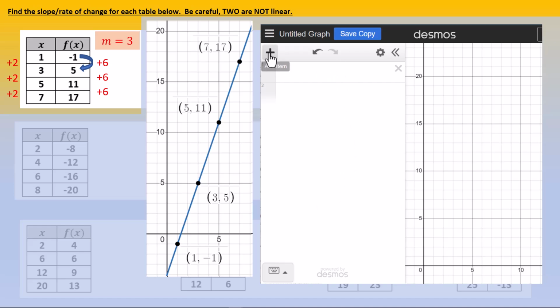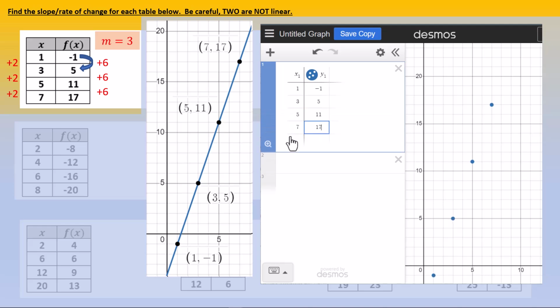First, we add a table, which shows 2 columns, x1 and y1. We enter the 4 points, (1, -1), (3, 5), (5, 11), and (7, 17). We click each point on the graph, and the label shows up. It looks like the points are all on the same line, but there's a way in Desmos to show the line that contains all the points in this table. In Desmos, below the table, we enter a magic formula.